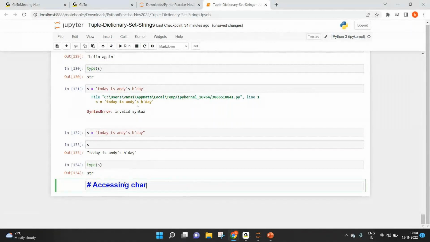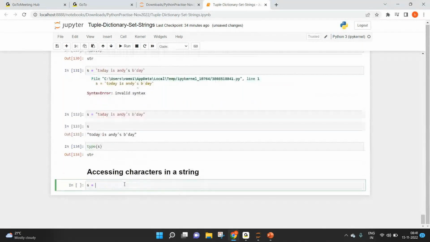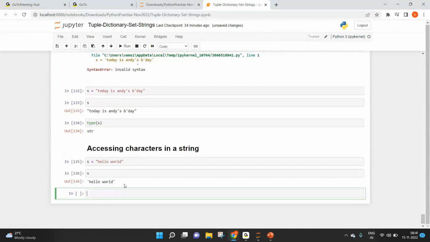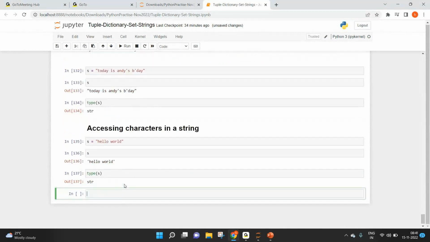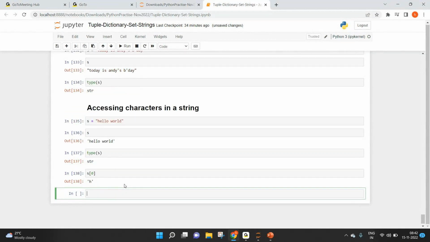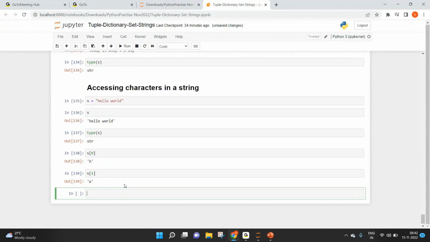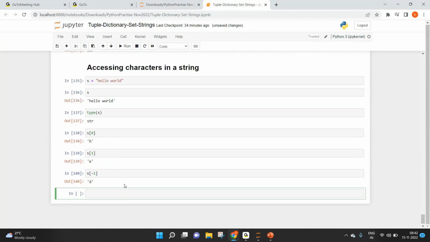Accessing characters in a string. Let's say hello world again. So this is a string s. If you say type of s, that's a string. Again, you can use index to access the characters in a string. S of 0 will get me the first character. S of 1 will get me the next character. And interestingly, if you say S of minus 1, that will get me the last character, D.